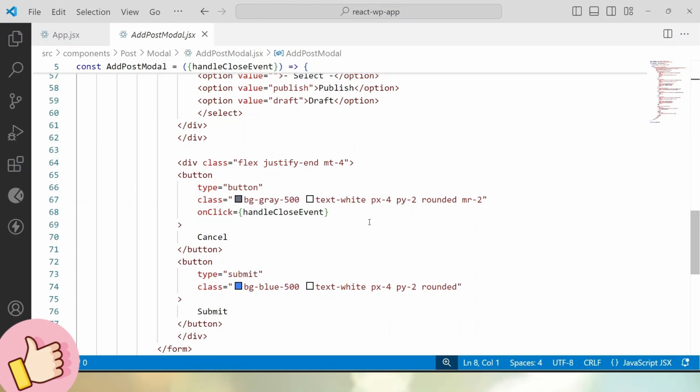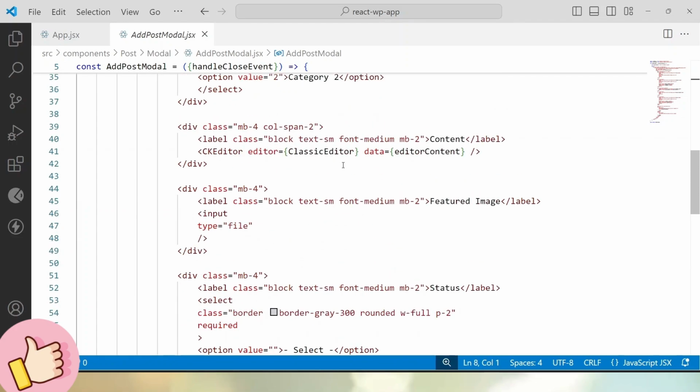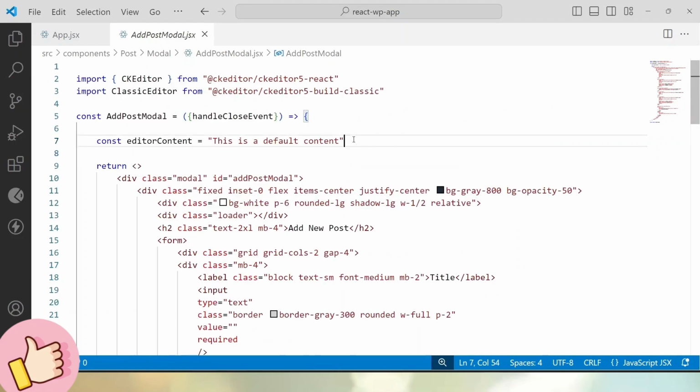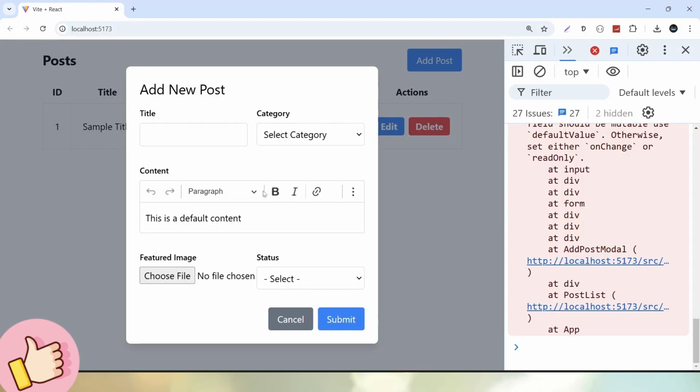First thing first, I want to make some state variables so that I can keep track of the values of all these input fields. So I will go here and first remove this editor content. Then I will create our first state variable to keep track of the title value of this add new post modal. Inside this modal we have input fields for title, category, content, featured image and status, so we want a state variable for each of these input fields. First I'll create one for the title.